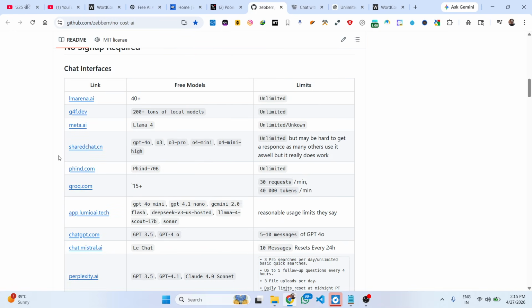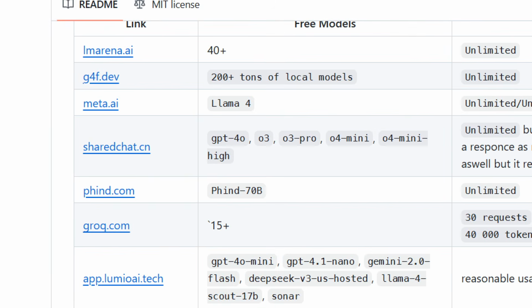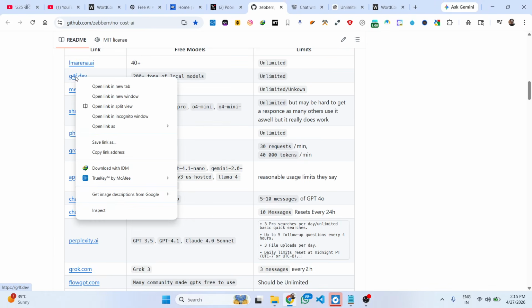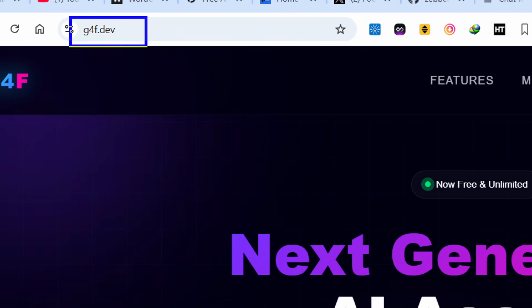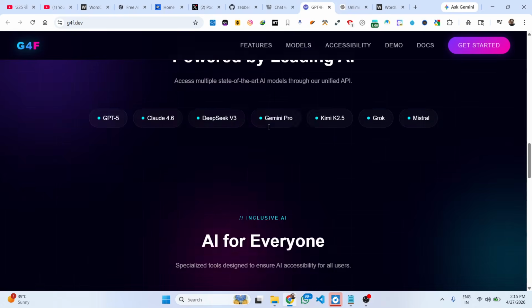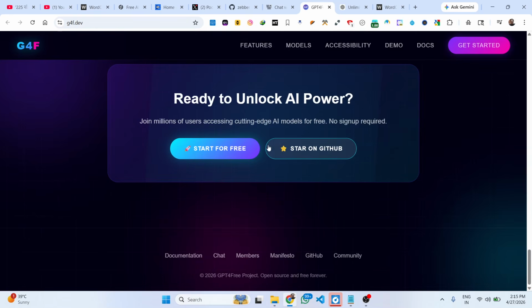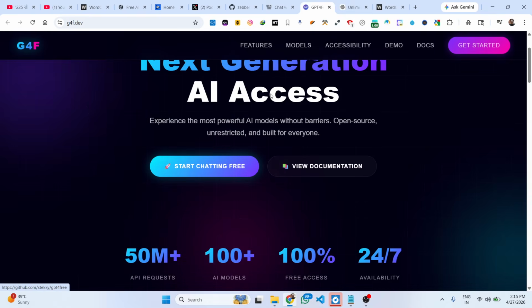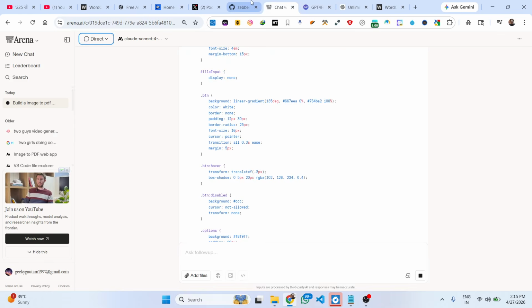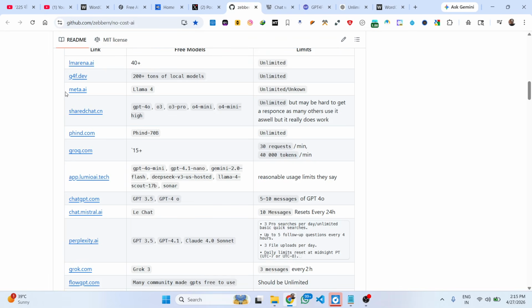These are all the websites I listed in this GitHub repo. One by one you can go to them. This is another website which does the same thing, g4f.dev. I took a lot of time to create this list, but once you go to the list, it will be very useful for you.